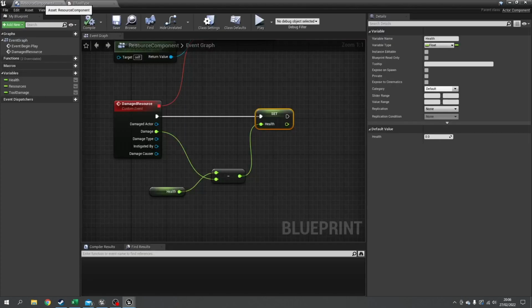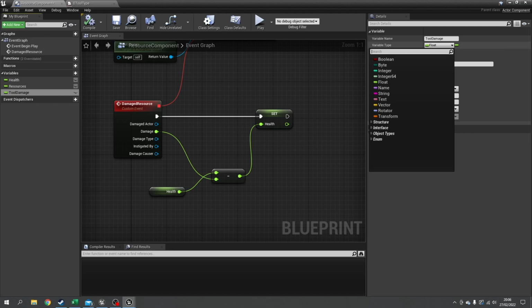Okay, we're then going to go back to our resource component and change the tool damage variable type here to that E tool type.